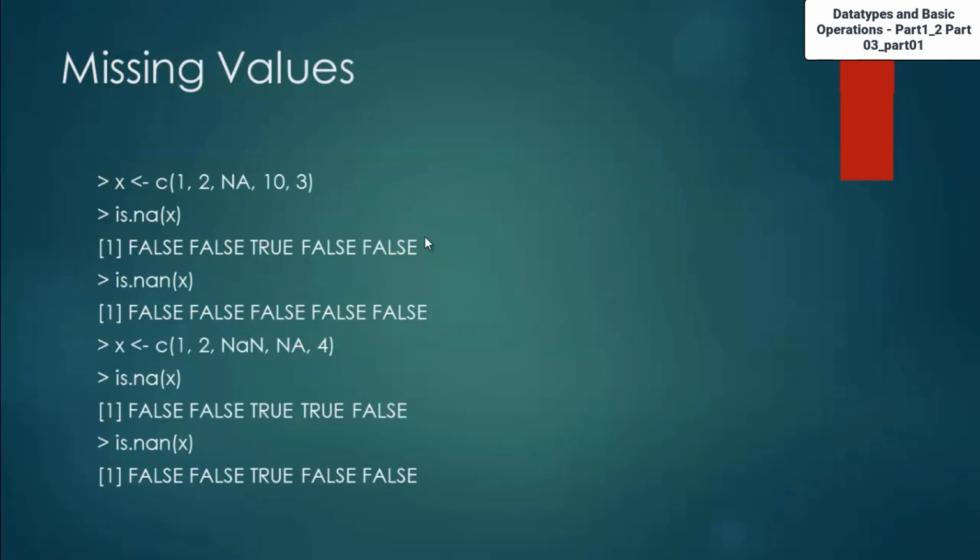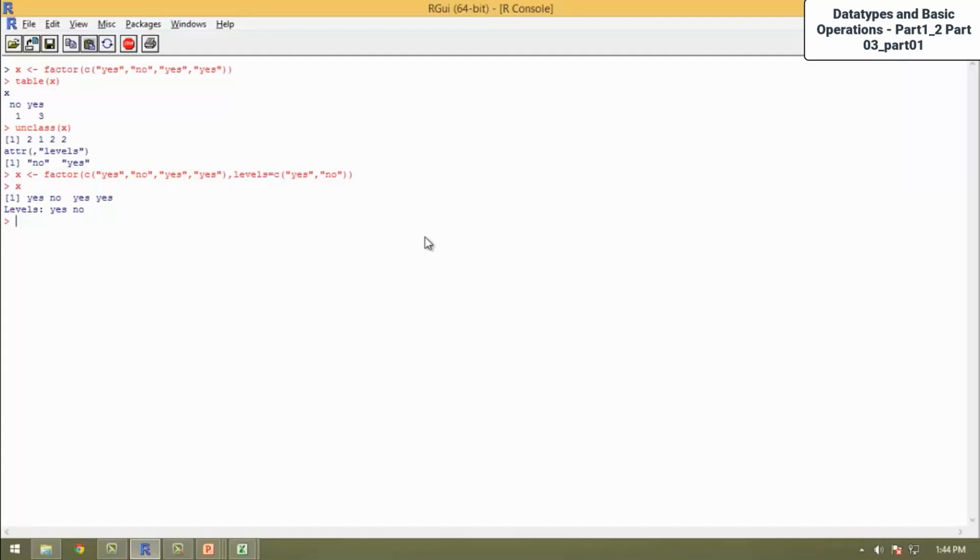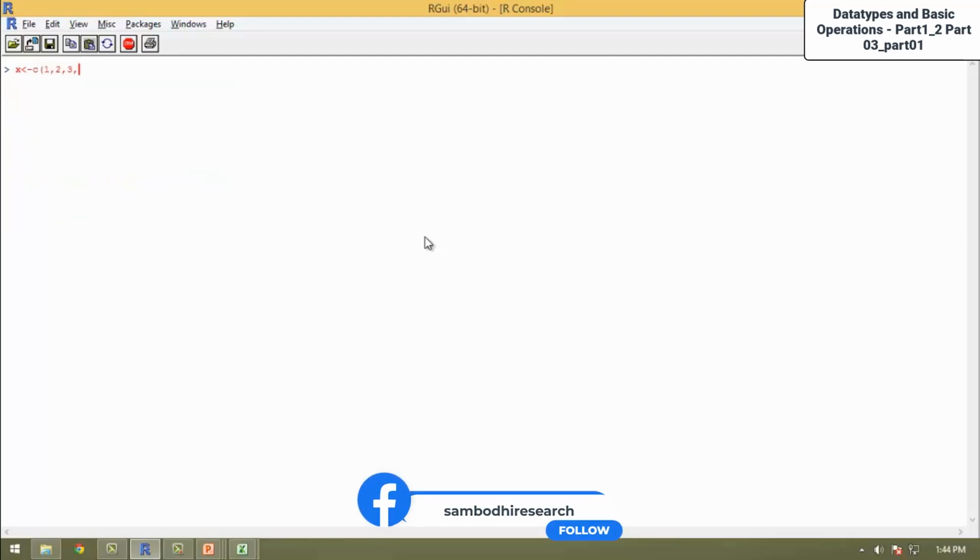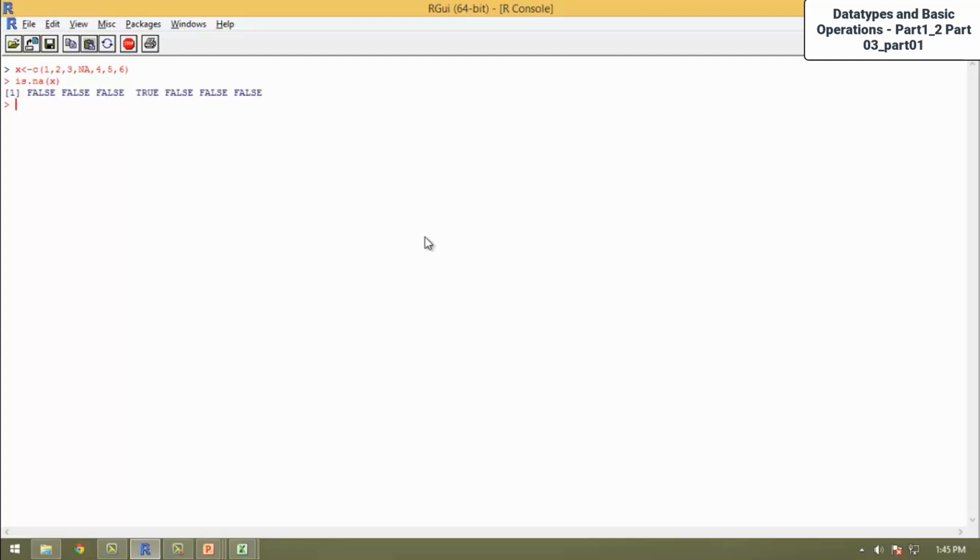Now we'll go with the next thing. There is a vector defined here which has the values 1, 2, NA, 10, 3. Now let's check with this example. X contains a vector 1, 2, 3, NA, 4, 5, 6. Now the vector is created. If I want to check whether this vector contains NA values, I can use this is.na function, which will display the logical values for the x vector. Now it is FALSE, FALSE, FALSE, TRUE, which indicates that there is a missing value inside this.